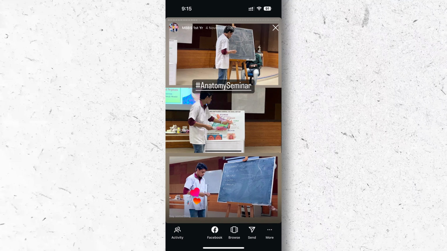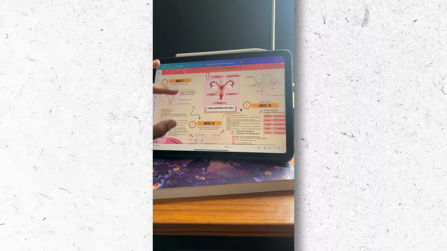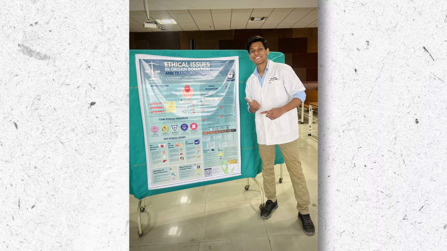Moving forward, the most important thing you need for a poster is a topic. Most of the time the topic will be given by your professor, or if they have not given a topic, you can select any topic, literally any topic, from nasal septum, immunoglobulin, development of uterus, or ethical issues of organ transplantation. You can choose literally any topic if you have not been given one, right? So just ask your professor before selecting the topic.